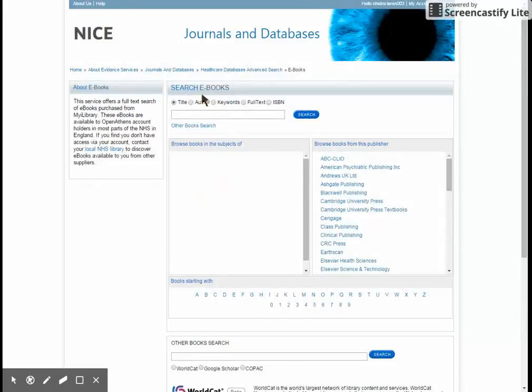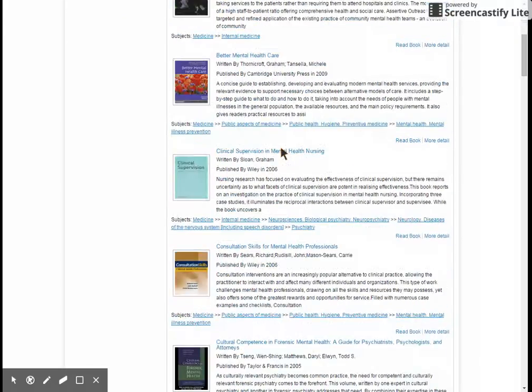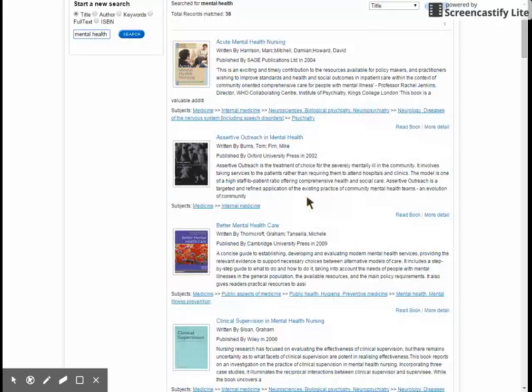So what I'm going to do is do a search, and you've got the option to search by title, author, keyword, full text, and also by ISBN. And the ISBN is simply the little barcode in the back of the book. So I'm just going to search by title, as I'd say that's the most simple way to do it. And I'm going to put in mental health and click search. So you can see here I've matched 38 records by doing that. And you can simply scroll through and have a look to see if there's any titles here that you want.